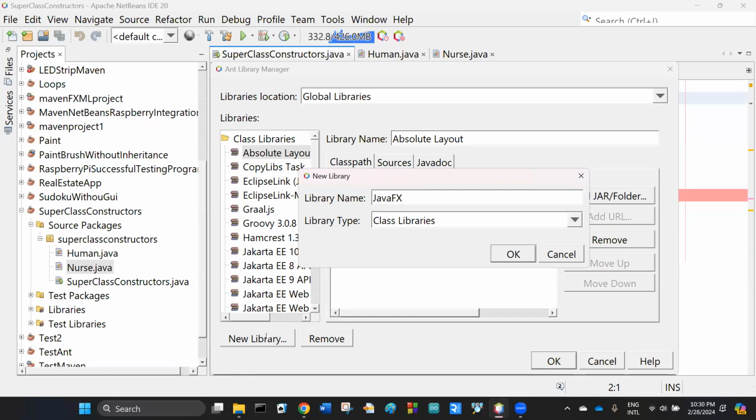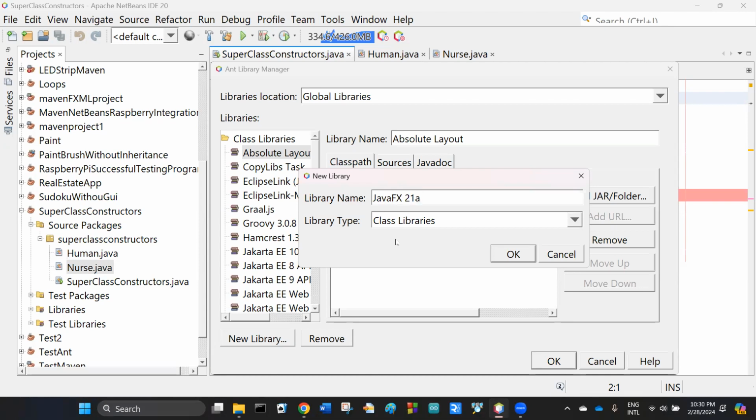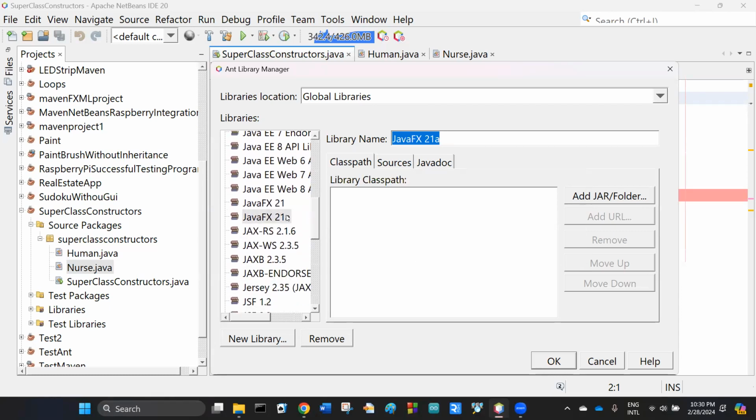In my case, remember, it is version 21. I'm just putting 21 because it's the version that I just downloaded, right? My NetBeans is complaining because that library already exists. So I'm going to put 21A just to show the process, but you do not need to put A here. I put it because I already have that library. So hit OK here. And you see there is a library, JavaFX 21. In your case, it will be just 21 there. That's what I would like you to do.